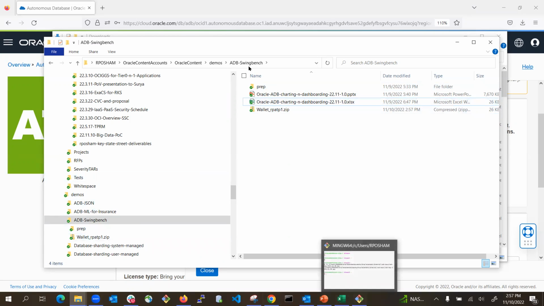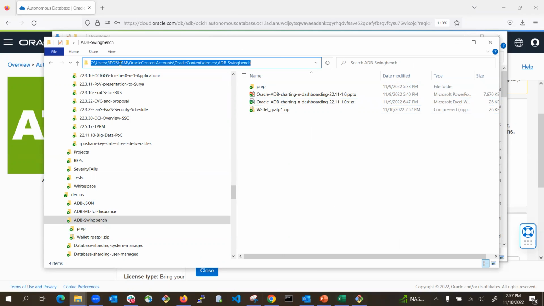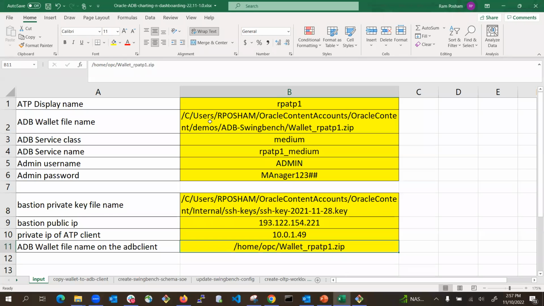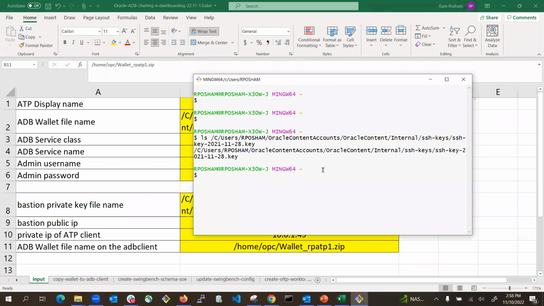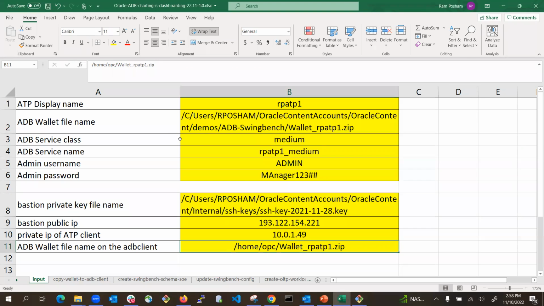Let's go back here. If you see this one, it is in this particular directory, ADB Swingbench directory, correct? Let's go back to the spreadsheet. See this one, users are pushing content, ADB Swingbench wallet, right? This notation /c/users is the Unix notation. The git bash that I was showing you, Windows 10 comes with a lighter version of Linux. So this is the Linux shell. All right. Now I got that.